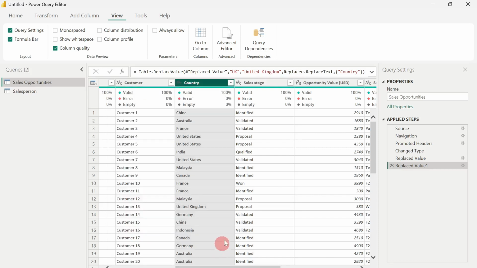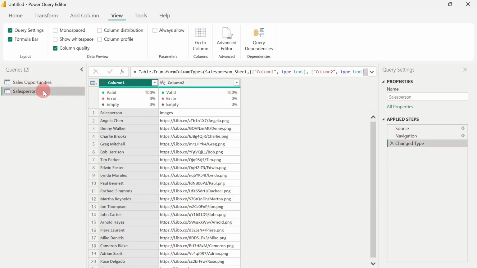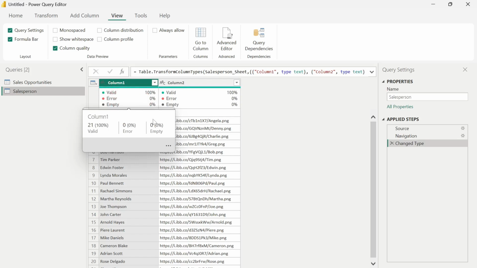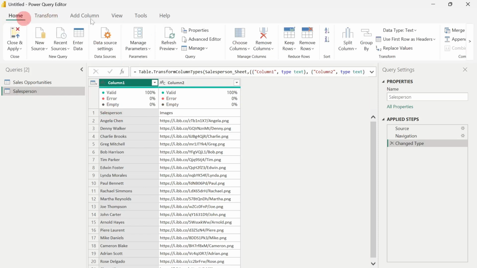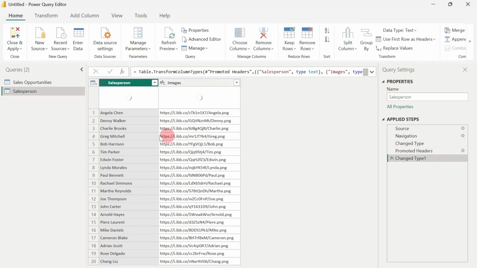And the next thing I'm going to do is go to the second query that we have, which is the salesperson here. So right now you can see that our column title is still generic, column one and column two. So I'll promote headers because our column titles are in the first row. So I'll click on home, use first rows as header. So we've promoted that. Then I'm going to merge salesperson with sales opportunity because we need these images.